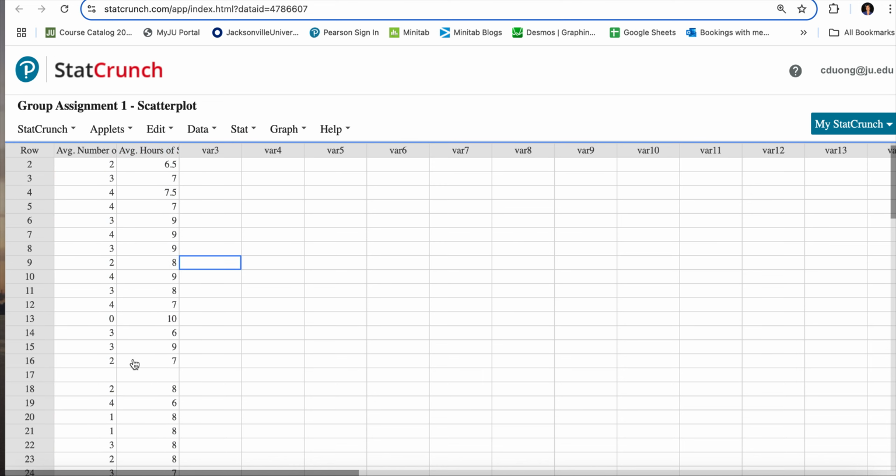And what we're looking for here is any empty rows. So you see here, like row 17, that would be a row that I'm going to delete. So any empty rows, we're going to delete them.